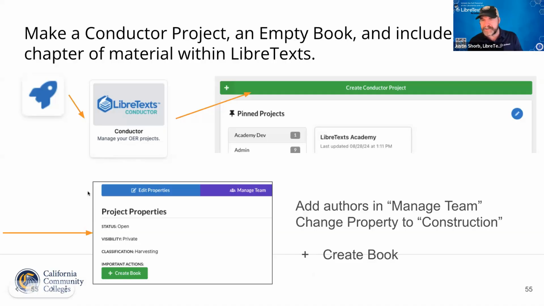Everything on the screen there walks you through what you need. So the first thing you'll do is click on the rocket ship. Then you'll click on the Conductor. Then you'll click on Create Conductor Project, the big green thing. And then you'll click on Create Book, which is the next green thing.